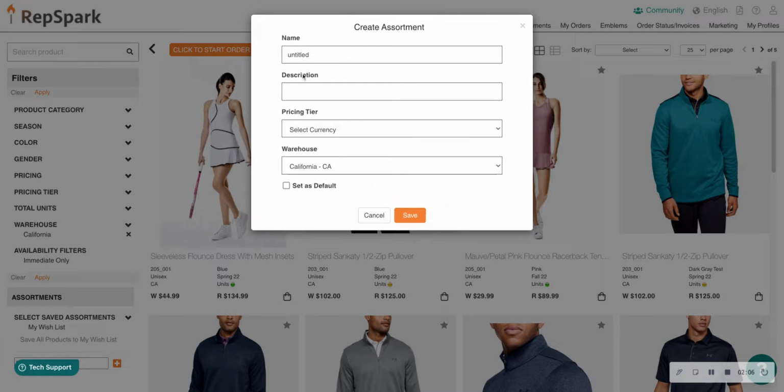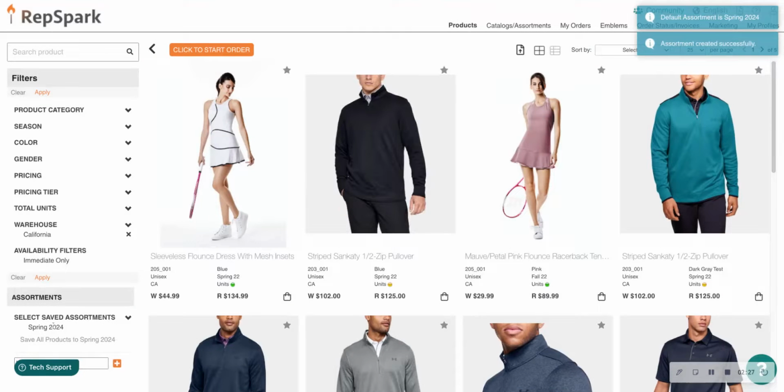So I'm going to call this assortment Spring 2024. And as you know, every brand is different. This brand is asking me a few questions, but some brands don't. So I'm going to set this Spring 24 assortment as my default and click Save. So now you see it says down here, Spring 2024 assortment.